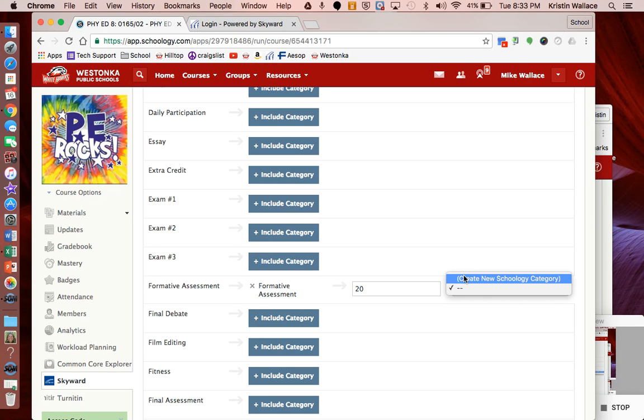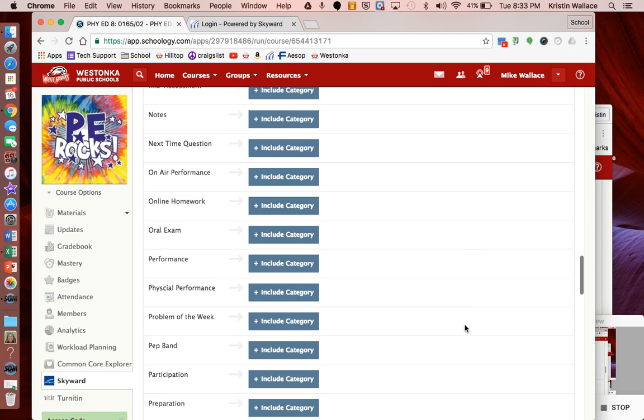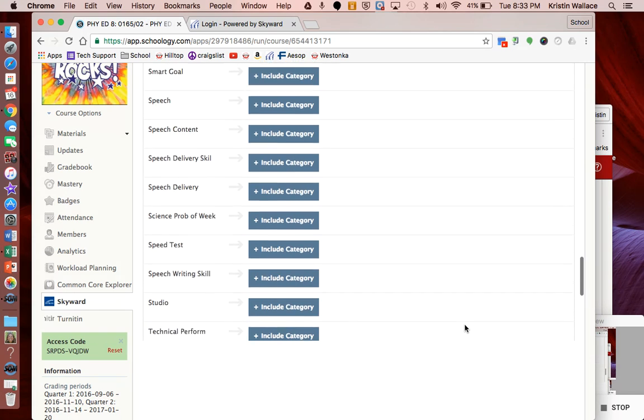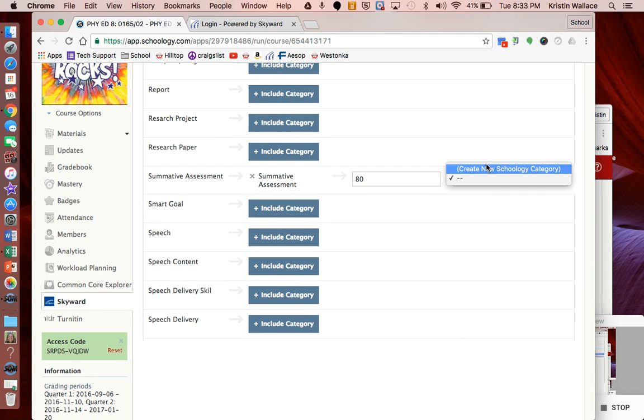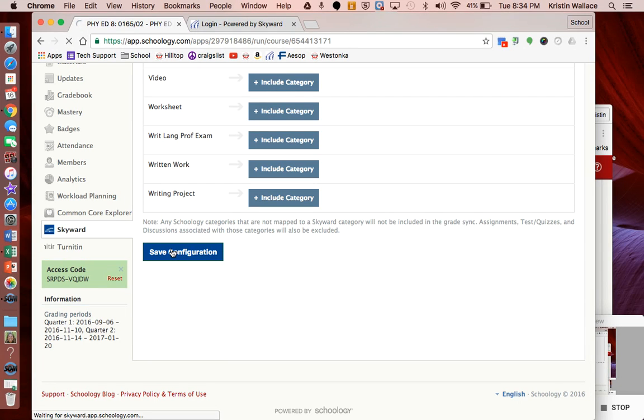If I already had categories created, let's say I had a category that I already put in and I called it formative, but now in Skyward it says formative assessment, I could map formative assessment to formative if I already have a category in Schoology. So if you already set up your Schoology categories, you would select that category. But since I don't have any Schoology categories, I'm going to say create new Schoology category, and then that way it's going to map these two together. So it's basically like linking them together. And I just went right by my summative assessment. I'm going to do the same thing here, and I'm going to create a new Schoology category. And then once I've done all that, at the very bottom here, I'm going to save that configuration.